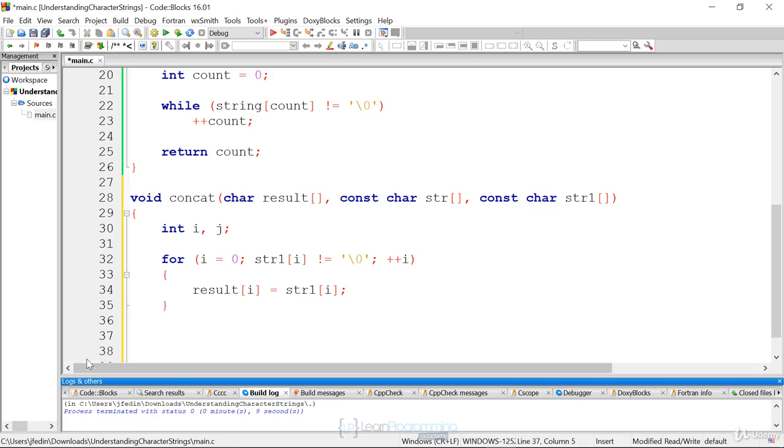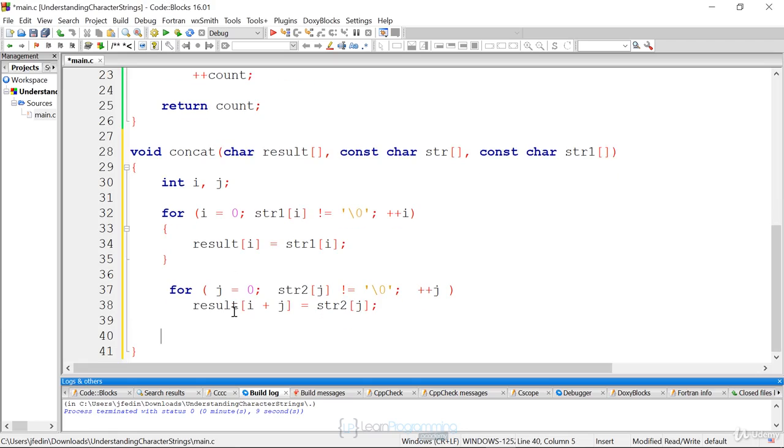So that's copying the first string, and now we want to concatenate the second string to result. So we would do something very, very similar, except we're going to look in the second array and we're going to make sure we put it in the right spot in result. So we would do something like this. We would go from j to 0, str2 j is not equal to the null terminator, plus plus j. And you'll see result is just saying i plus j. So whatever i ended with, if I added 10 characters, it will now start at that 10th character because it's 0 based, and it will just add j to it. So 10 plus 0, 10 plus 1, and so forth.